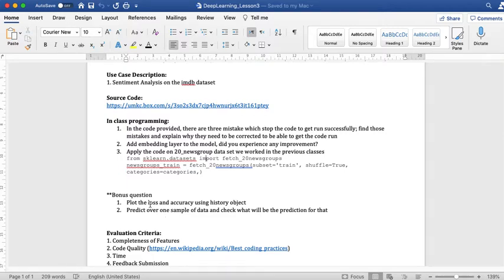For the bonus questions, we have to plot the loss and the accuracy as we did on the previous ICB, and we predict this one. We did learn that before as well.